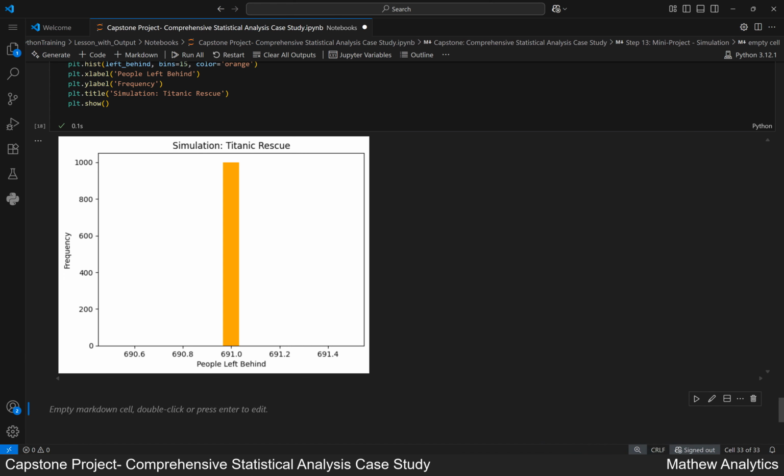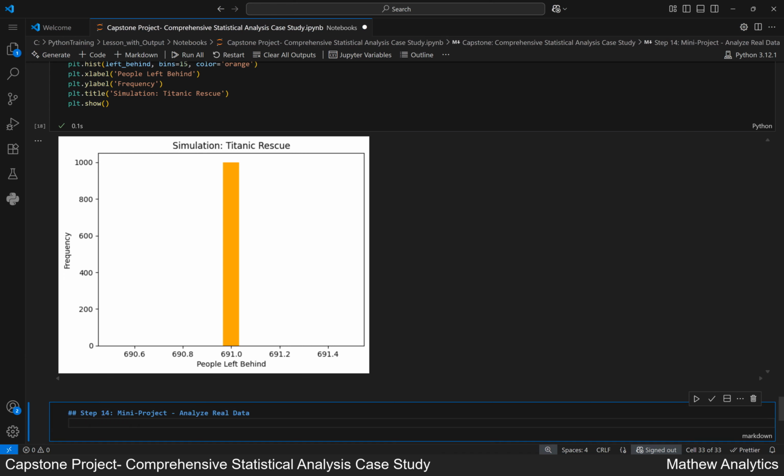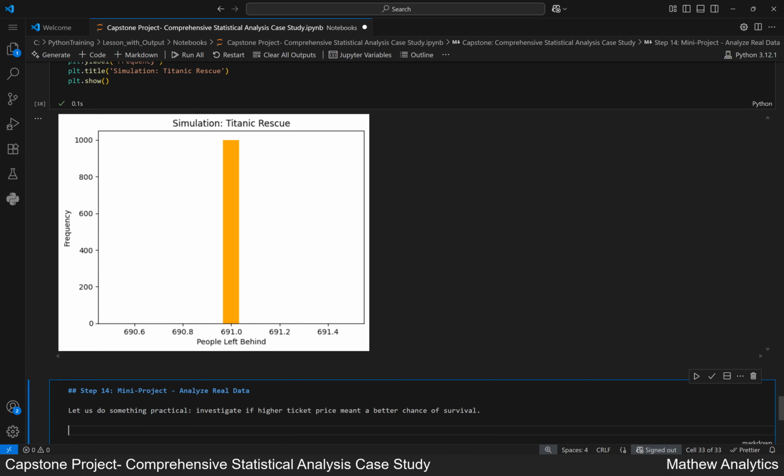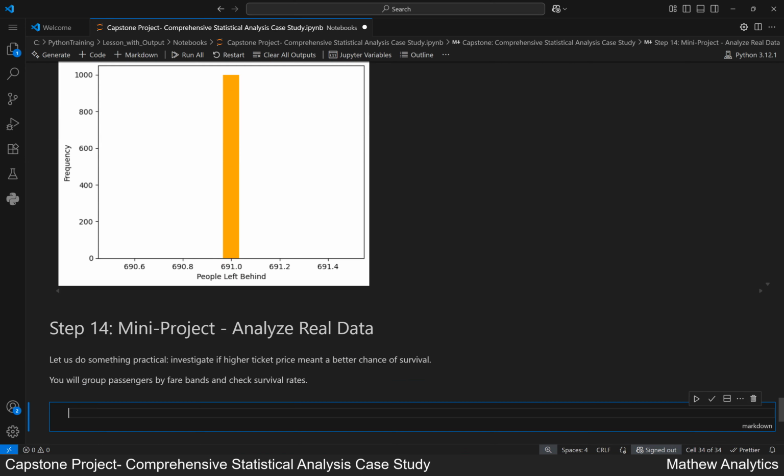For the final mini-project, we will look for a real link between ticket price and survival. Step 14, mini-project, analyze real data. Let us do something practical, investigate if higher ticket price meant a better chance of survival. You will group passengers by fare bands and check survival rates. Running the cell now. Start thinking like a detective. Ask questions and let the data give answers.